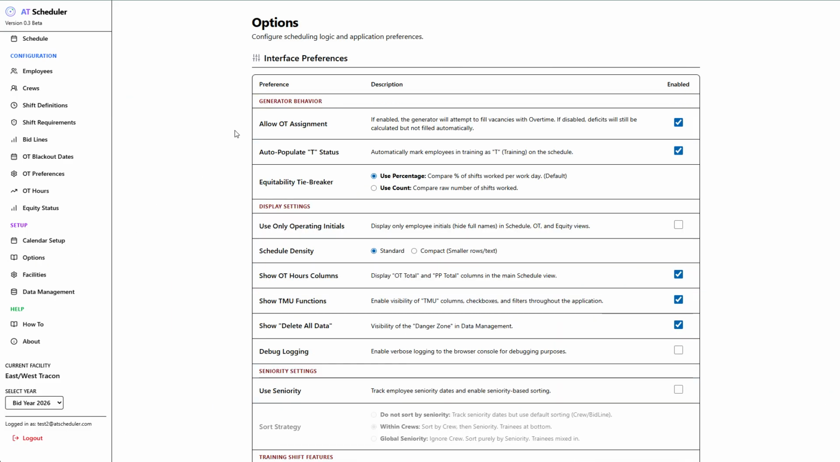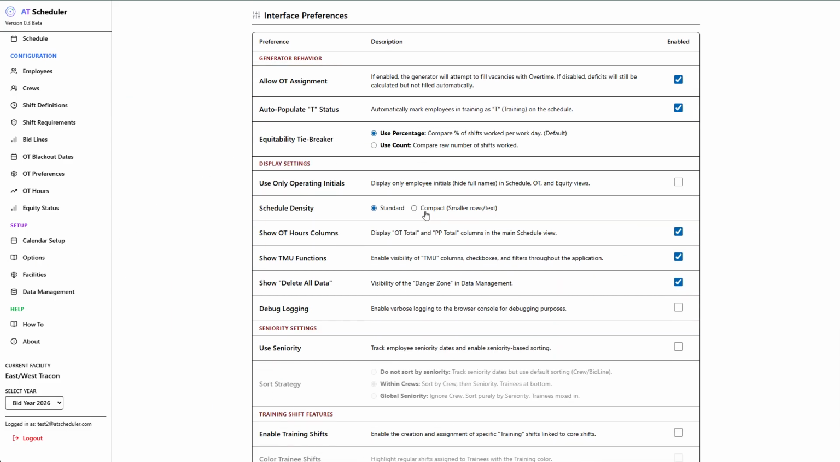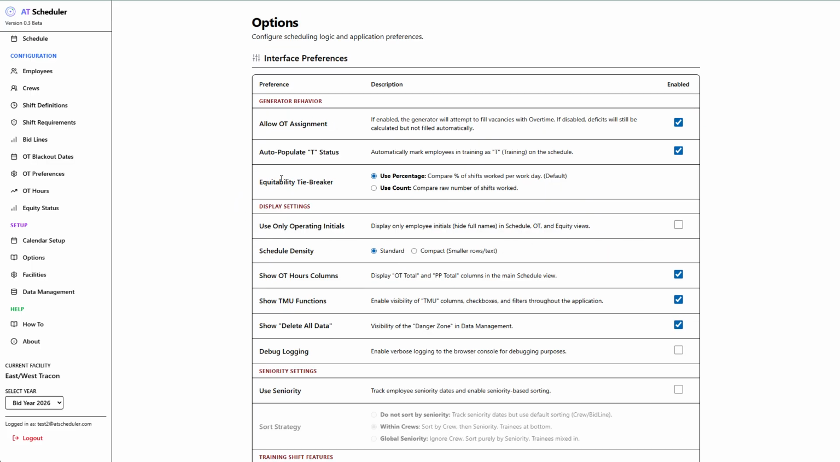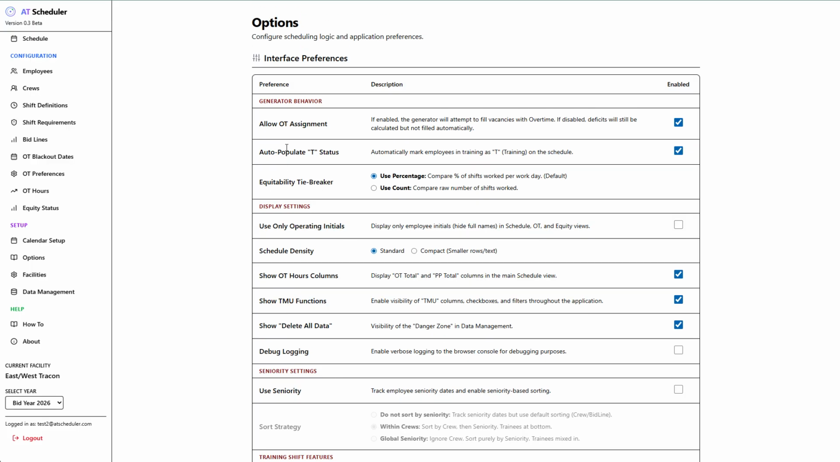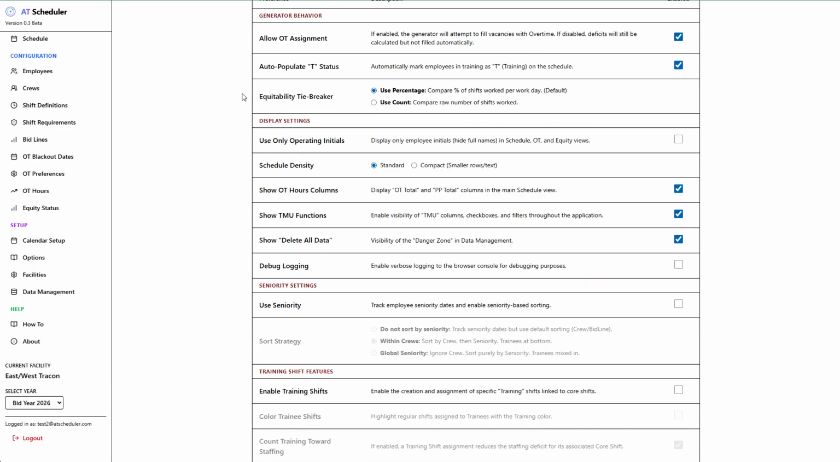And then there's a bunch of options here. You can make the schedule smaller. You can only show the operating initials. There's a bunch of different things. Some of these work really well. Some of them are with the generator, and just see how it works for your facility. As you set up different criteria for your facility, it's going to work differently. So maybe it works really well for your facility, but maybe that generator isn't able to figure out in your facility how to break the ties or how to make those decisions best based upon your shift requirements, the bid lines, leave, all those things.